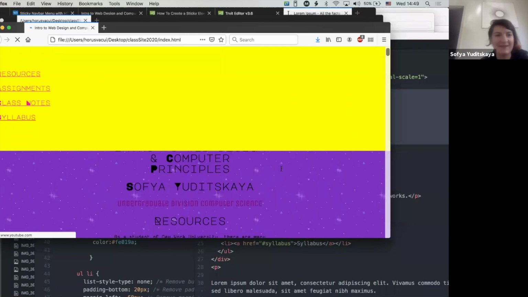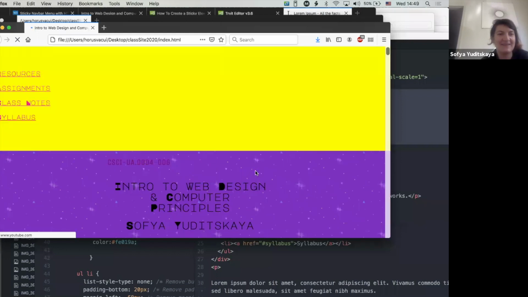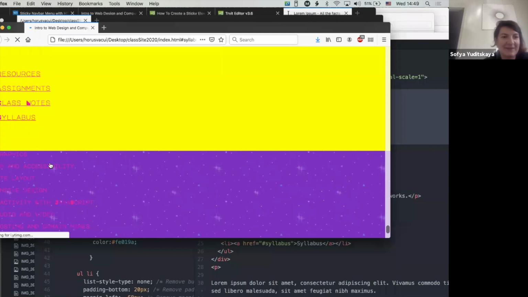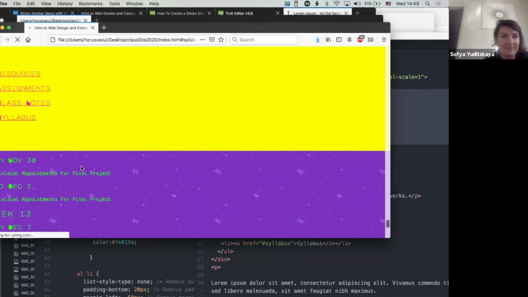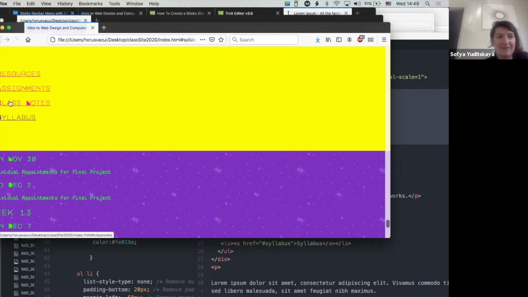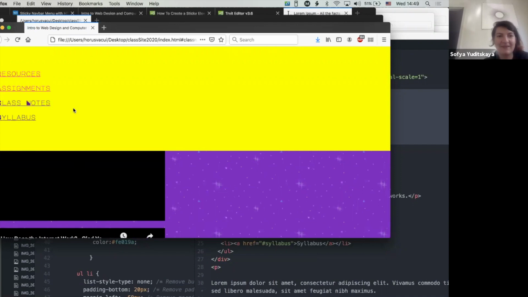It's not a great design choice. The big yellow and pink text is not super fantastic, but it is there every time. So now when I click to the syllabus, it should, in theory, there we go. It has clicked to the syllabus. When I click on the class notes, we can get to the class notes.